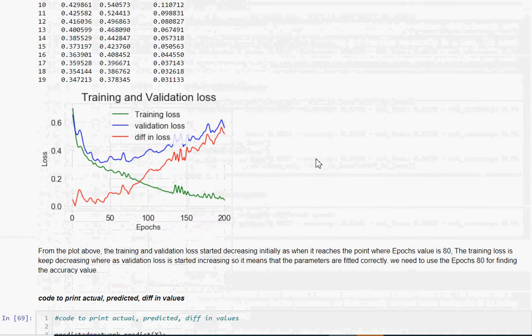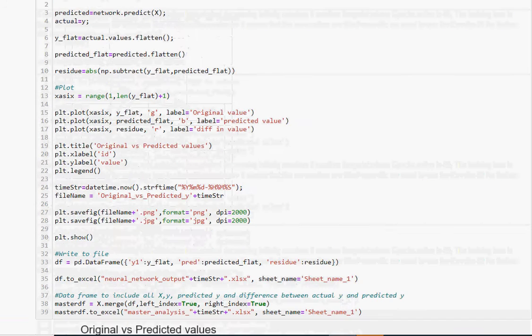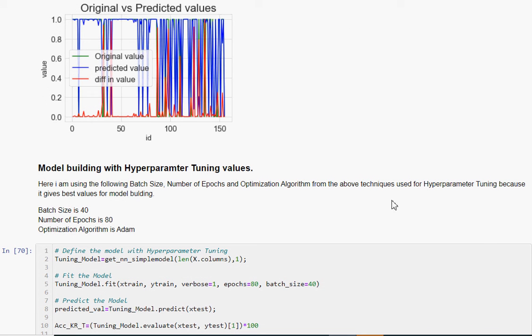Here we can observe the training and validation loss graph. The training loss graph is decreasing, and the validation line, at some point of time it decreased, then it increased. Here we can see the main output, predicted values and original values.